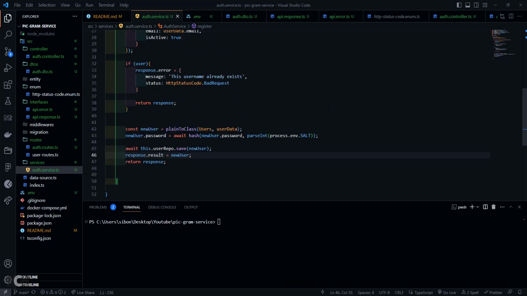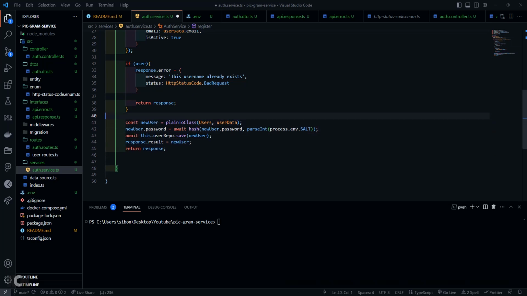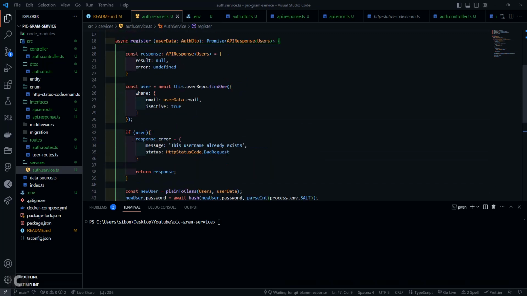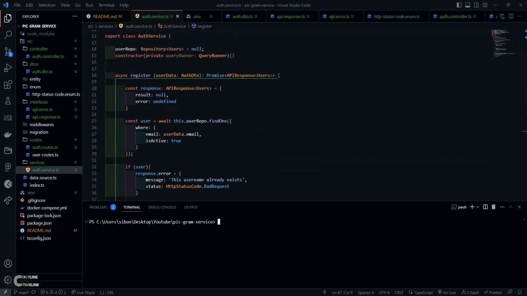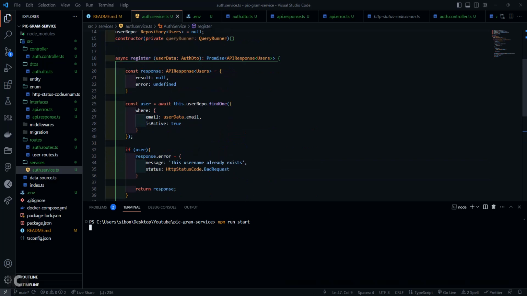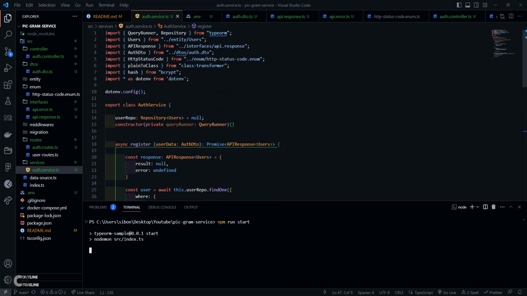Alrighty, so this should be able to actually now just return that. I know that we're also going to return our password and stuff, but that isn't a big deal for now. So we should have everything there, right? So let's just say npm start, right? So this is all our business logic in our auth service.